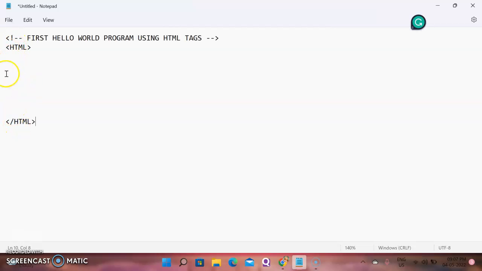HTML also has two sections. One is the head section. Underneath, we can write the title tag so that we can give the title to our application. So I'll mention it as my first HTML program.